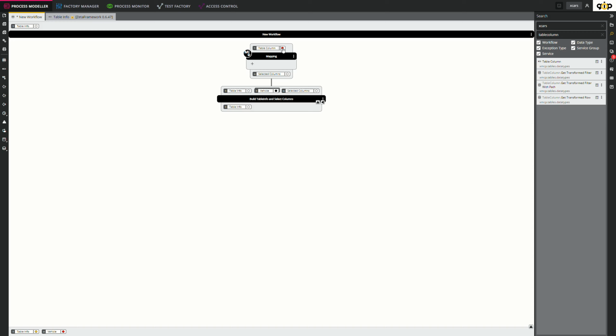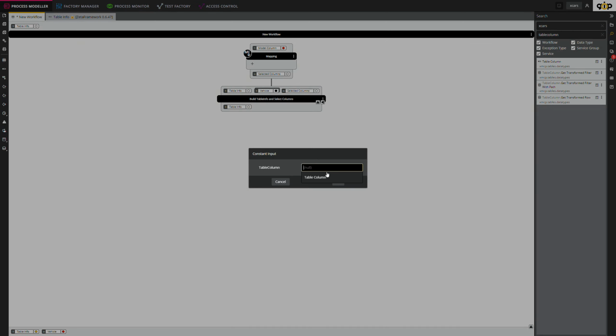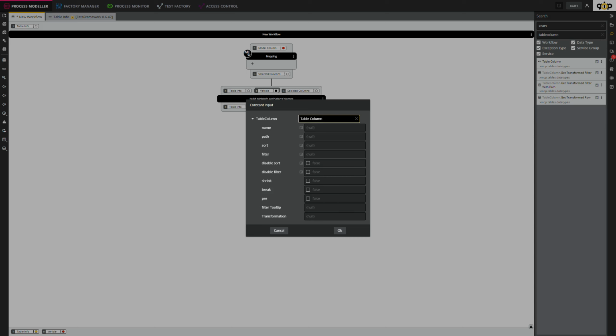Name is the key for the localized label in the GUI. You're free to name them as you see fit for your project. Here we have a vehicles table with a column model, so we give it the name vehicle model. Path determines which member of the vehicle data type contains this info. All the other parameters are optional.